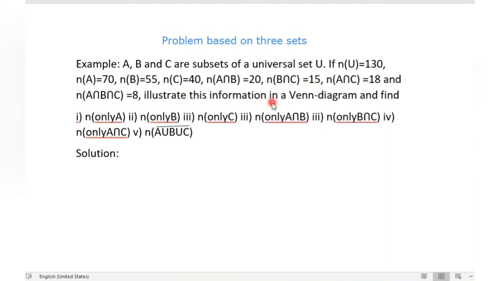List this information in a Venn diagram and find the value of n(only A), n(only B), n(only C), n(only A intersection B), n(only B intersection C), and n(only A intersection C), and n of the complement of A union B union C. We have to find the answers to all these questions using the diagram.